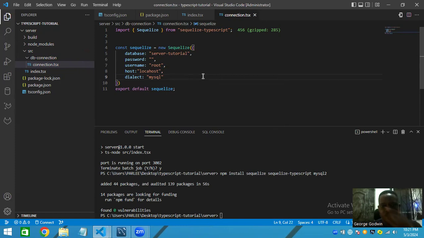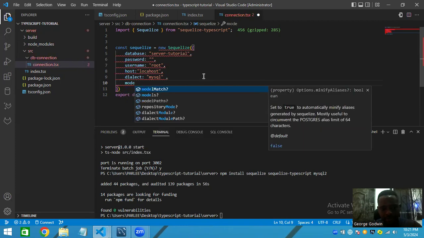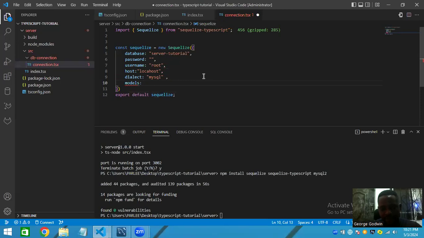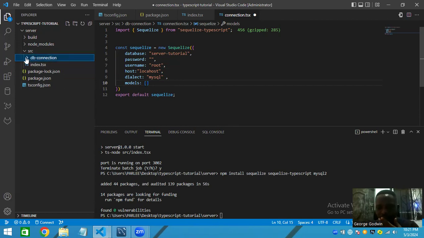So let's save it. Now that we have saved it all, let me just put an empty array for it. I'll call it models. I'll just use an empty array for now because we are going to have a lot of models in our application. So that's why it uses an array. So that's fine. So what else are we going to do? Are we going to use the model?